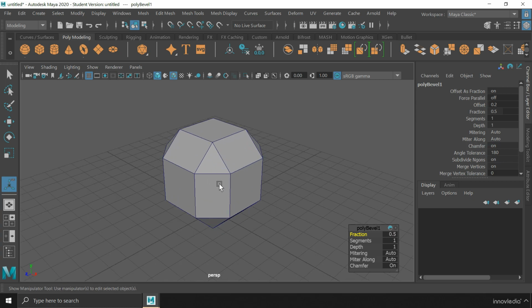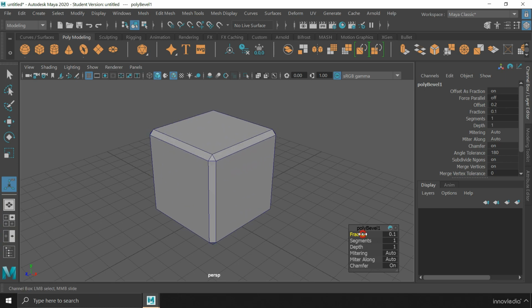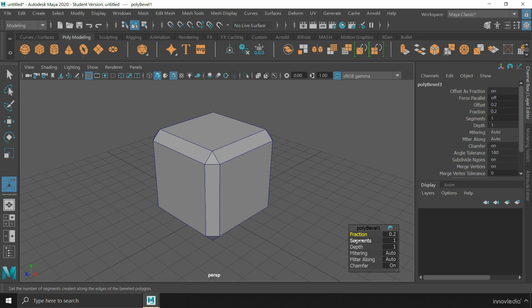Here, within the floating window, you can set the parameters for bevel, such as the fraction. Using this, we can set the width of the bevel. Using segments, we can set the number of divisions across the bevel. Using depth, we can round the bevel edges inwards or outwards depending on how we want them to be. Using Chamfer, we can actually create a sloping bevel if we keep this on. Otherwise, it will simply create edges around the corners with no rounding or anything.